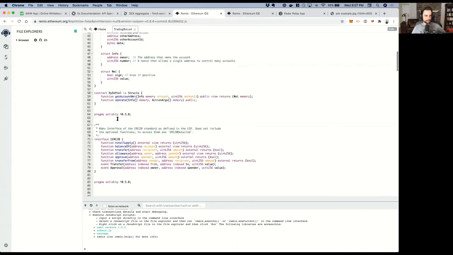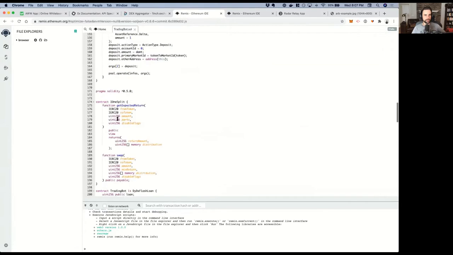Somebody says, can you make a GUI for that bot? Yeah, you can, for sure.